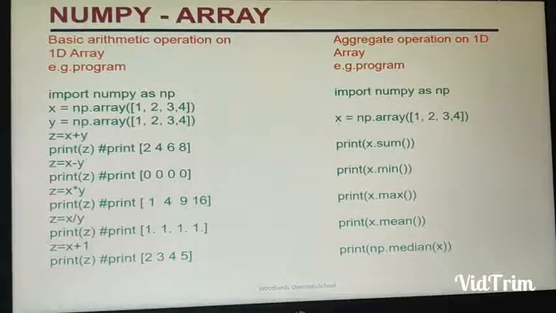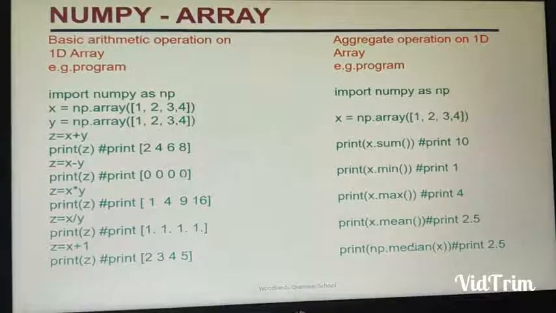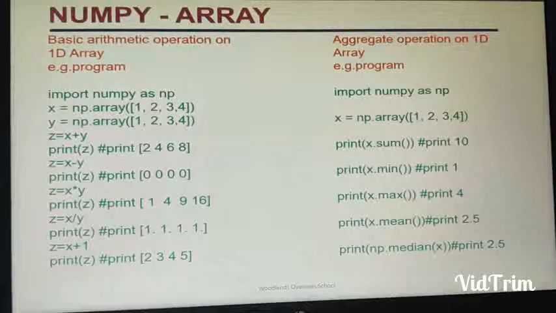Now let's have a look at aggregate operations on a 1D array. Aggregate operation means group-wise. If I want the sum of all the elements of x, I can write x dot sum. You'll see the output will be 10. It is adding all these element values. Then if you want to find the minimum value, you can write the array name dot min method. You see it will give the value 1. The same way you can find maximum, and then mean and median. So this is the way to find aggregate operations on a 1D array.